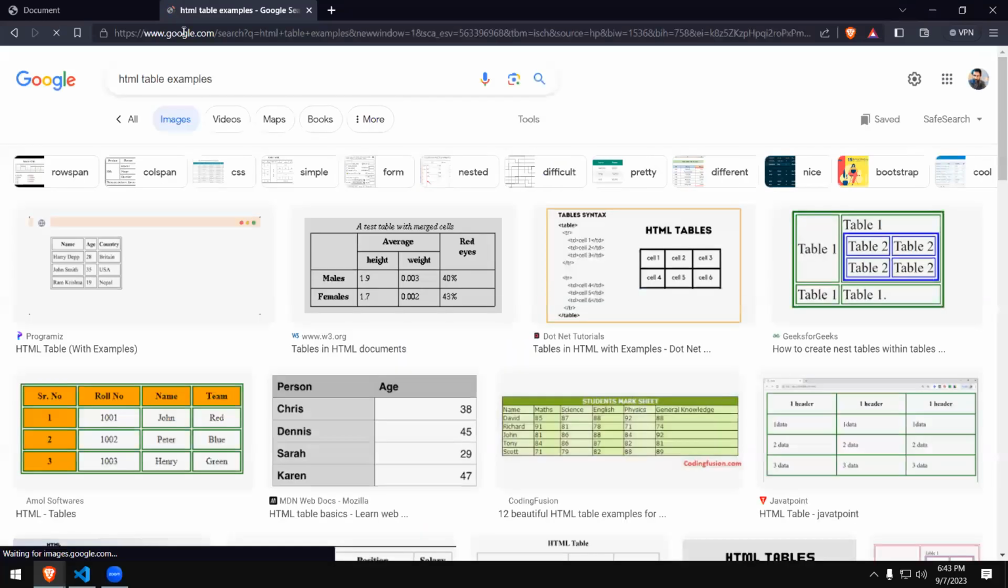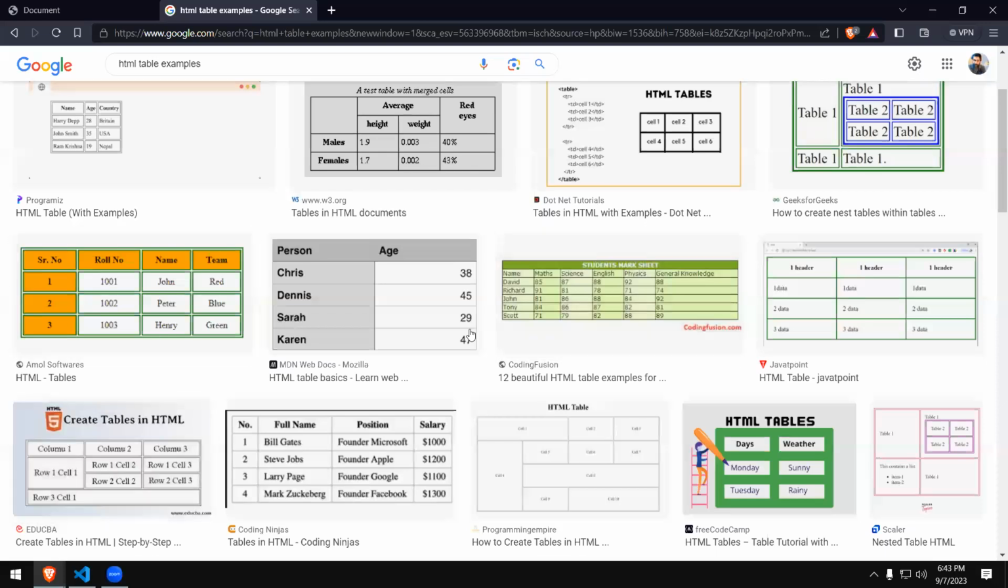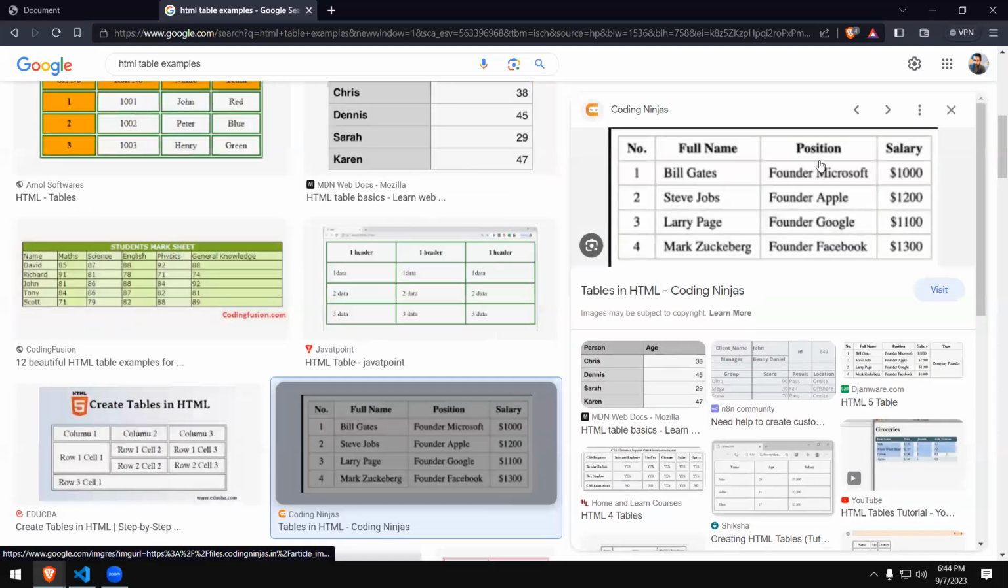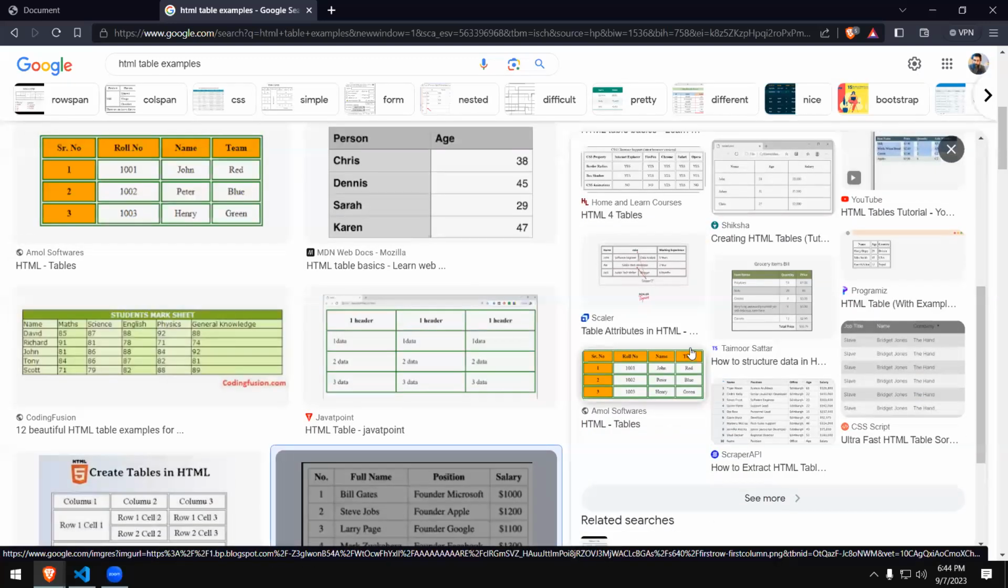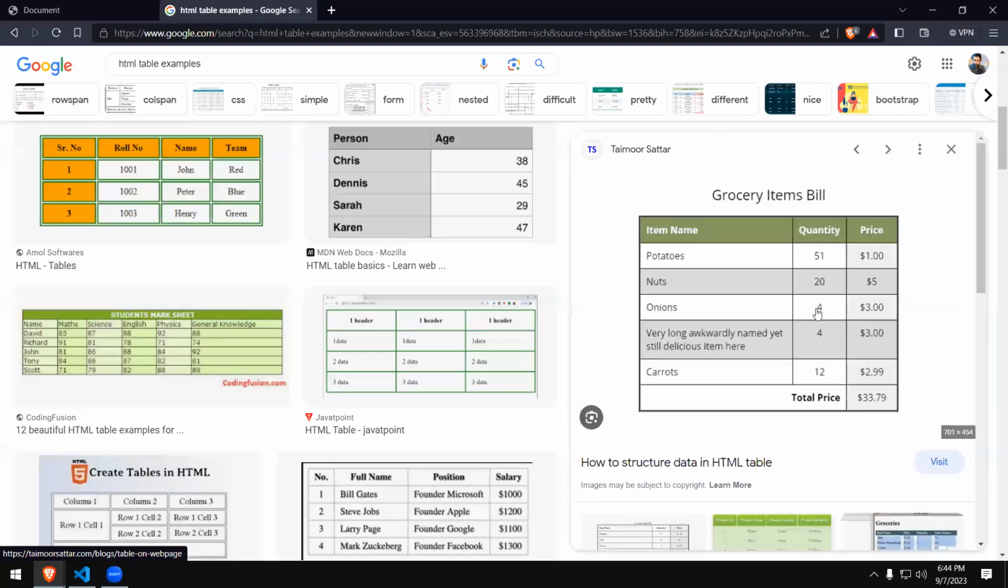So, HTML table examples. These are just some tables, and some pictures have been given. We can create tables like this, of course. But if you want to make the tables look very beautiful and pretty, we have to use CSS code. If you use CSS, you can make the code very beautiful like this.